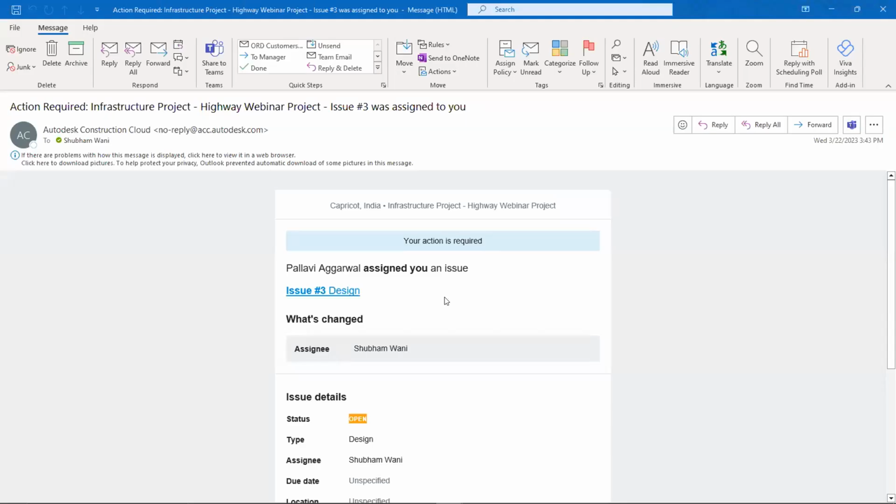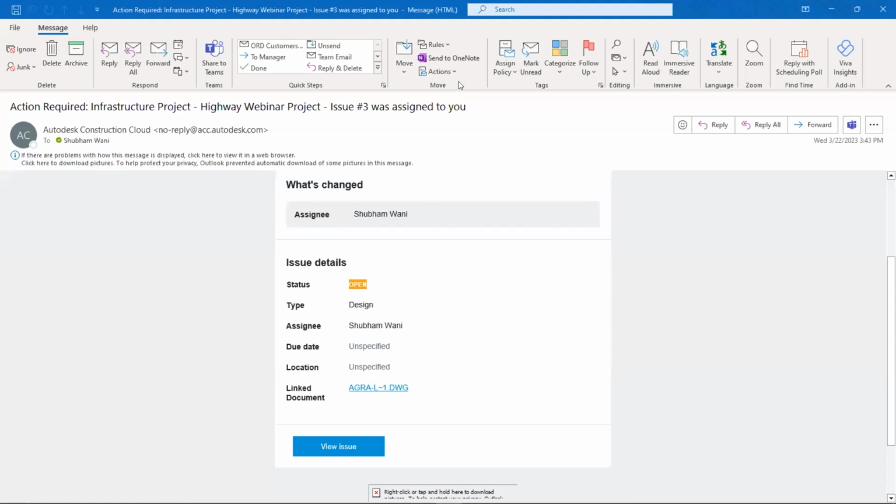I request Shubham to please share the email notification which he has just received. Yes, I will be sharing my screen. So here is the email notification I have received from ACC. As you can see, this email notification is again informing whom the issue was assigned to, what the date was, and a direct hyperlink was given to him. Now I'll share my screen back again.